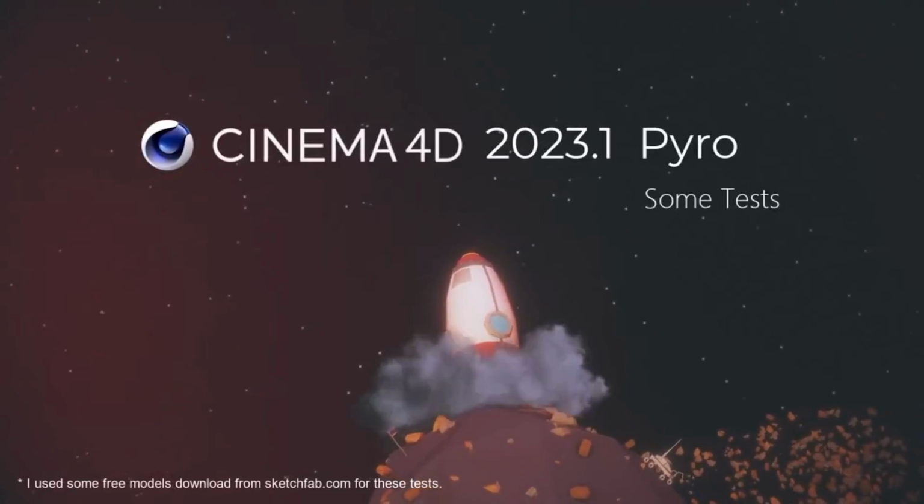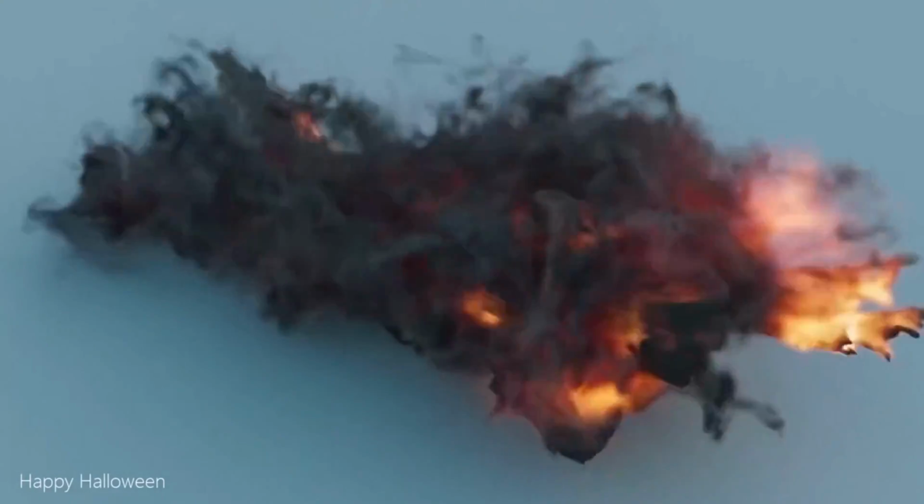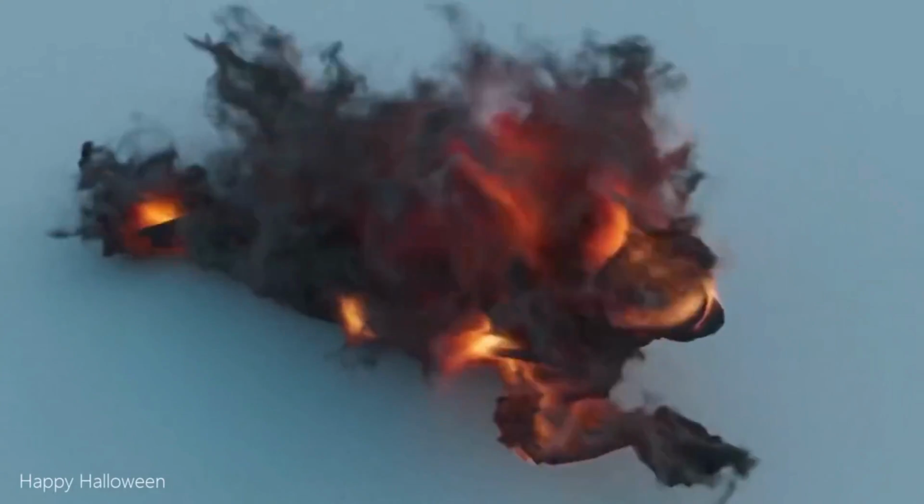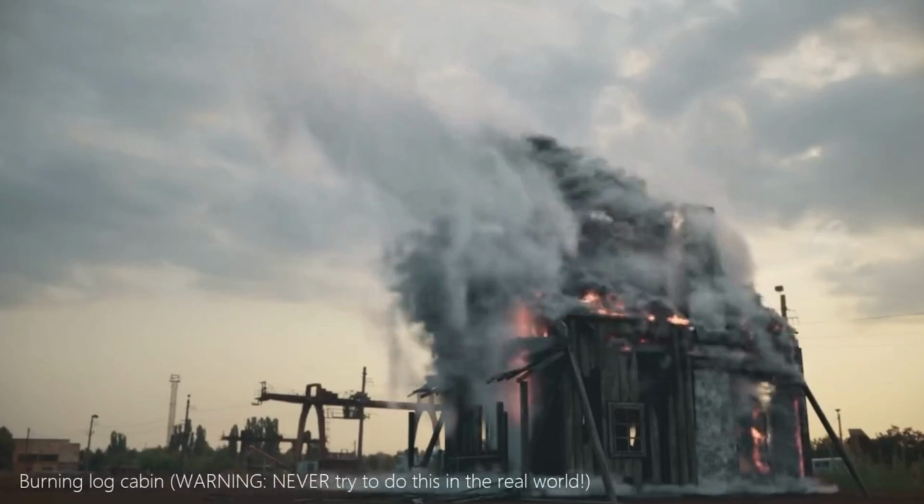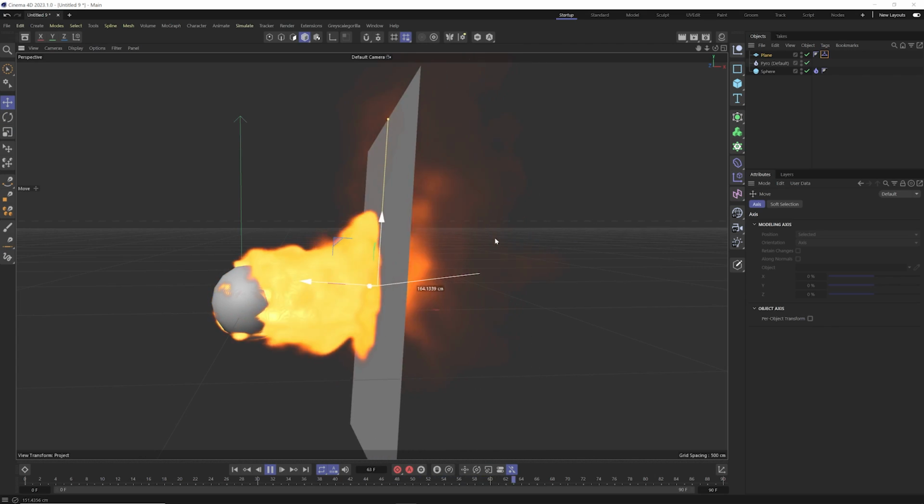That's right, the new C4D particle-based simulation system now has the ability to generate fire, and you can finally unleash your inner pyromaniac natively inside of Cinema 4D. So is the new update straight fire or a dumpster fire?